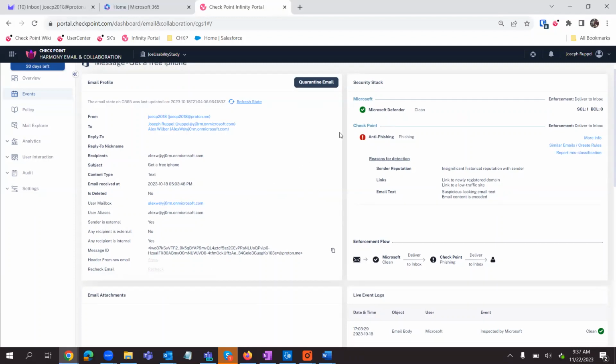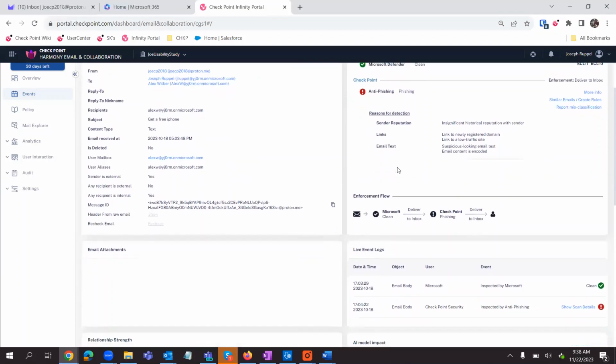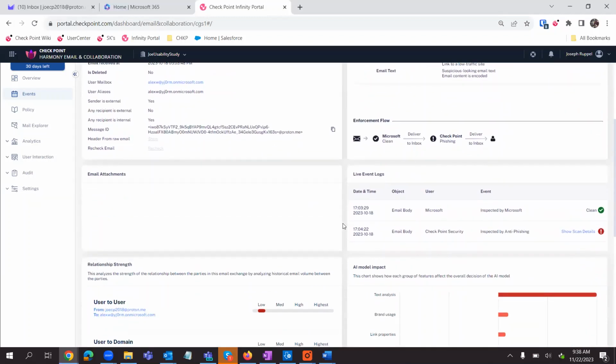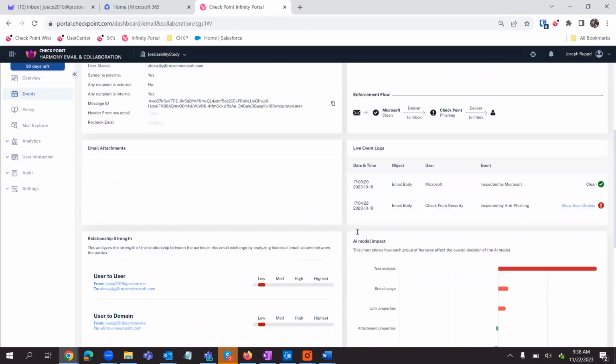The first place I usually look is right here on the security stack, right? What was seen and what was the action that was done. So in this case, Microsoft Defender said this one was clean and sent it right on through. Checkpoint popped off with the anti-phishing, and at the time, I had this in detect mode. So it did deliver it to the inbox. It has since removed it after I moved to prevent mode. And you see it was inspected by Microsoft and by anti-phishing.